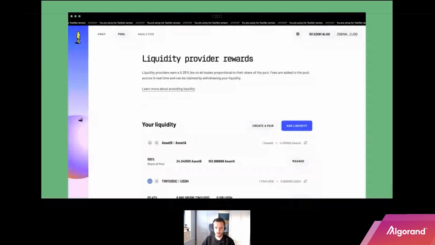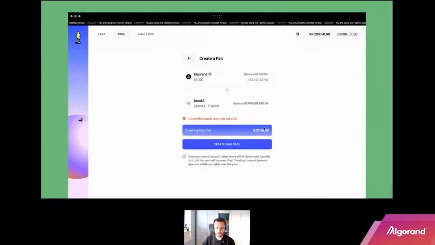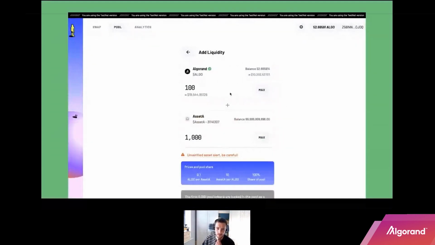And the user can do this in the UI by clicking create a pair, and then they can create this pool with whichever pair of assets that they choose. And then once it's created, they can add liquidity to the pool just through a mint transaction. But the very first user to add liquidity to the pool decides the initial ratio of the assets in the pool.